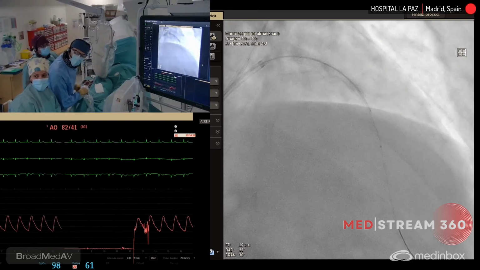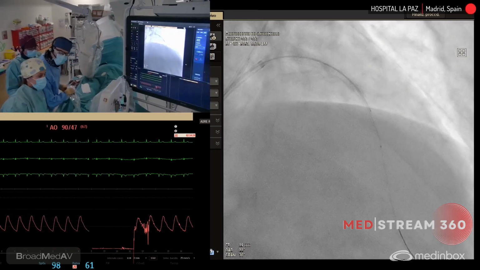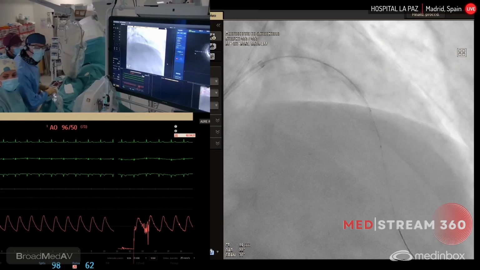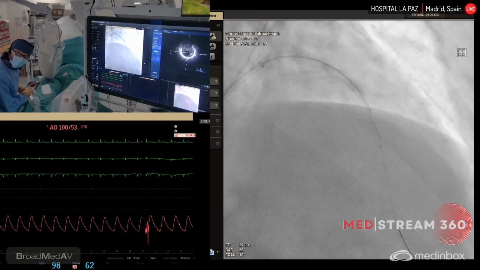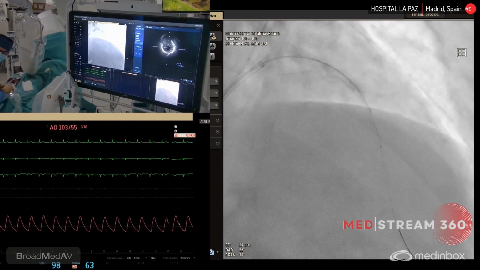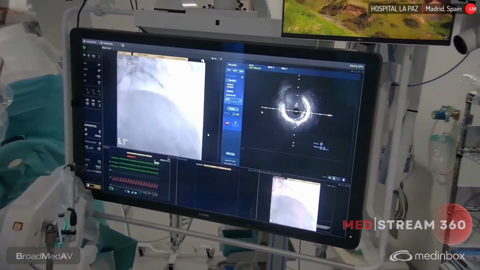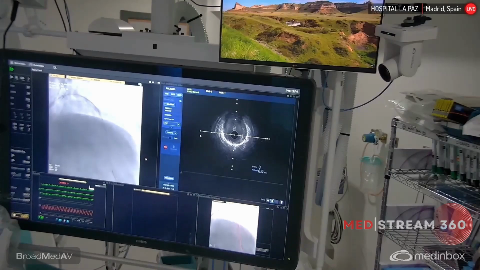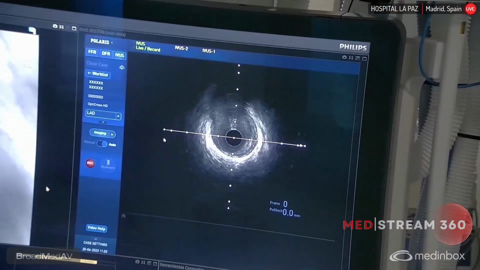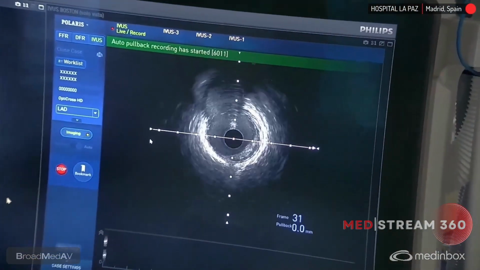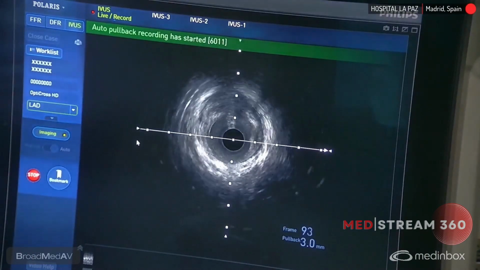Okay, I think we are done. Or do you want to do another? We need to do another IVUS at the end. It's mandatory, the deluxe IVUS, for the IVUS chip. Yeah, we are doing another IVUS just to finish the case. We have 3 minutes probably just to do the IVUS in the LAD and finish the case.